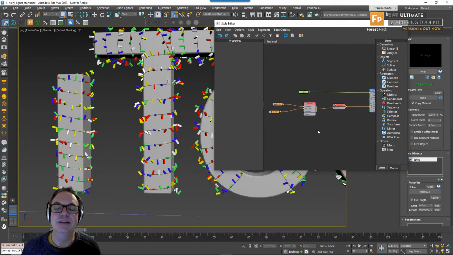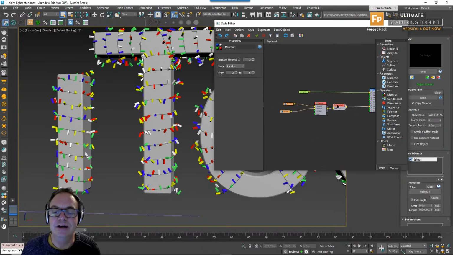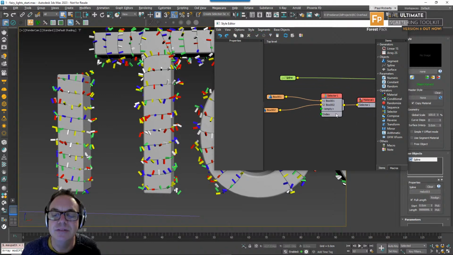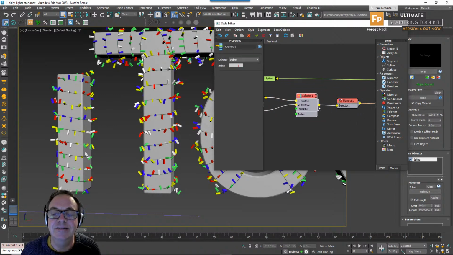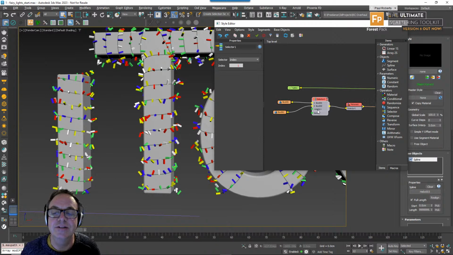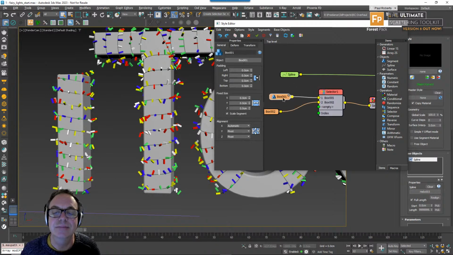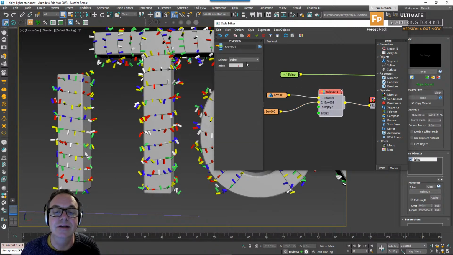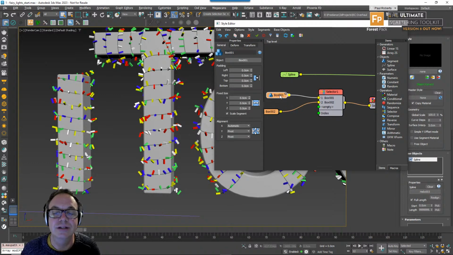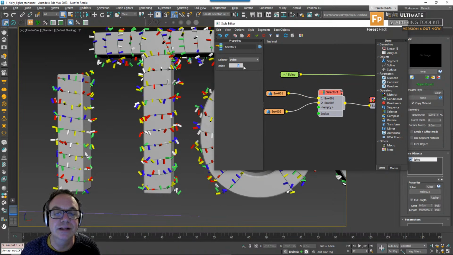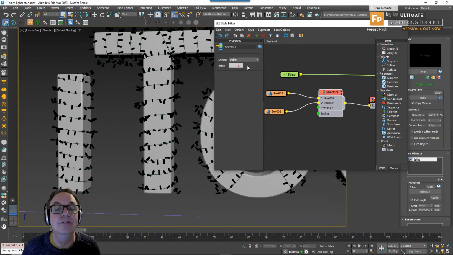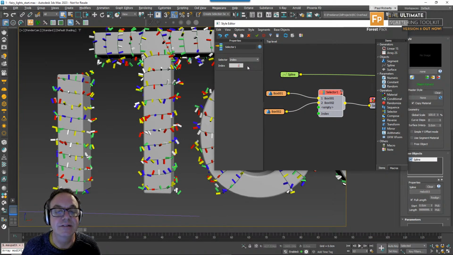Okay, so this was the end of the tutorial that we did on YouTube the other day. I have added a selector operator to it. That's the only addition there. In input 1, I've got the lights on, and in input 2, I've got the lights turned off. And obviously with the selector, you can toggle between those by changing the index.